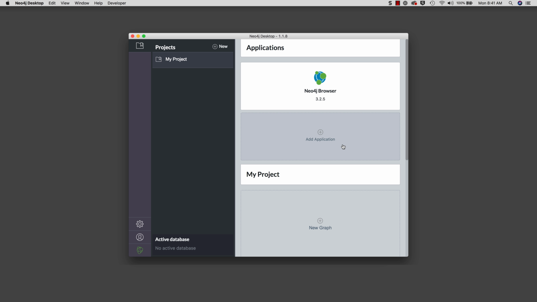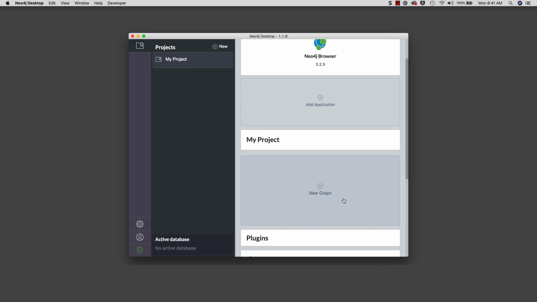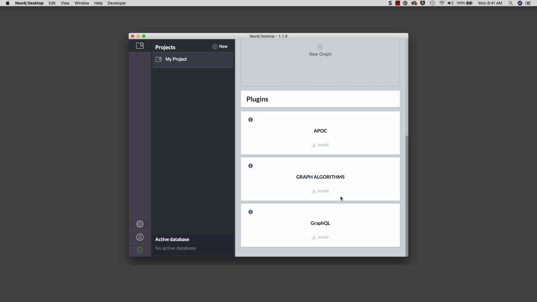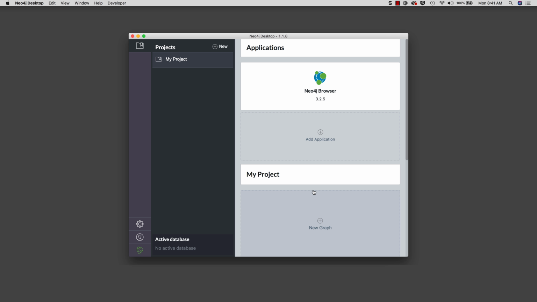So the projects view enables you to define a project for accessing a particular graph or database. So you have a graph, which is your database, and optionally you can install plugins that will work in your application environment for this database.